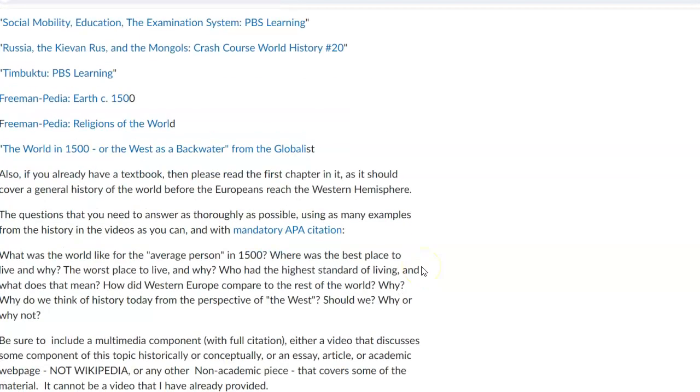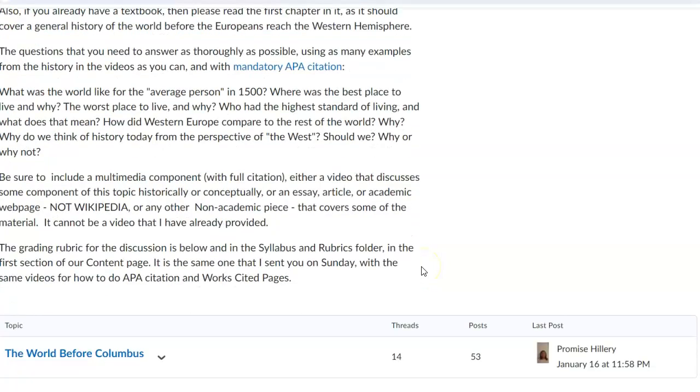So let's go down to the question itself. Again, right here, mandatory APA citation. This is going to link you to where you need to go for those, right? All right. What was the world like for the average person in 1500? Okay, the very first thing you have to do, those words average person that I have in quotation marks, that pretty much means you have to define who the average person was. And I'm going to give you a hint.